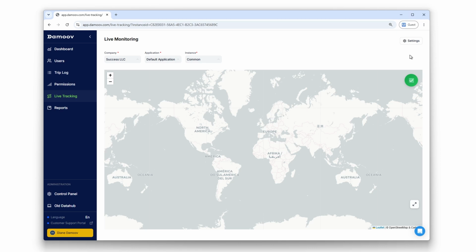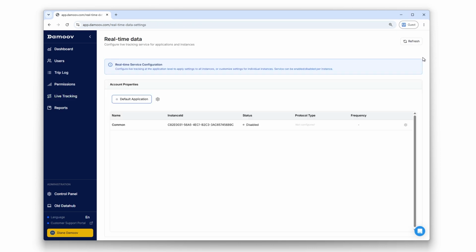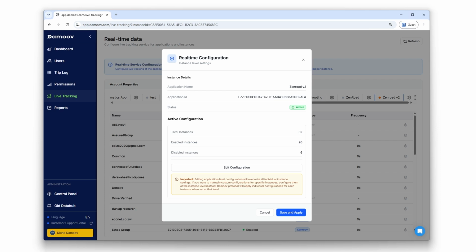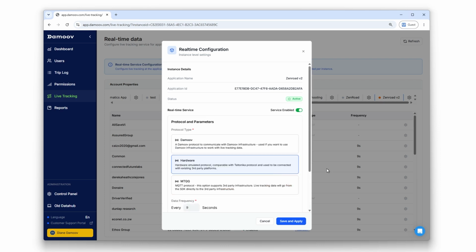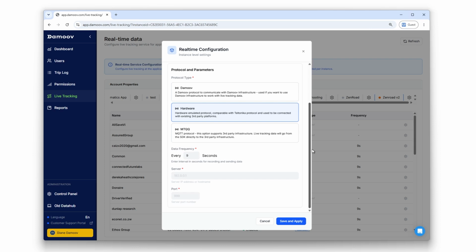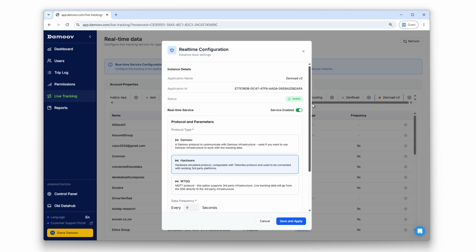The Live Tracking section also includes settings that allow you to configure live tracking for specific applications or instances. You can edit configurations and set unique parameters for each instance. In practice, this means you can apply different rules and settings across different instances, giving you complete control over how driving data is collected and managed.